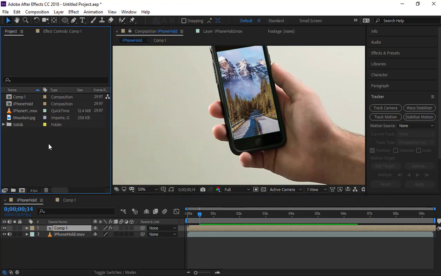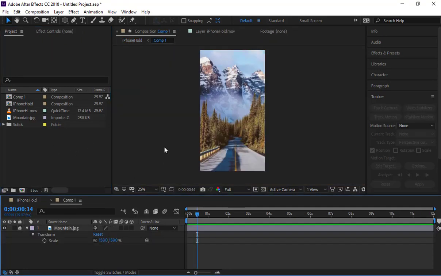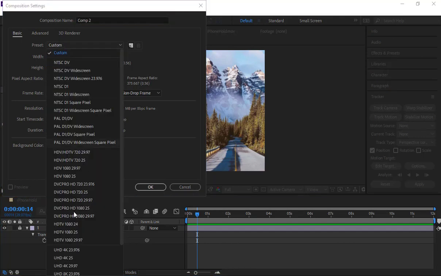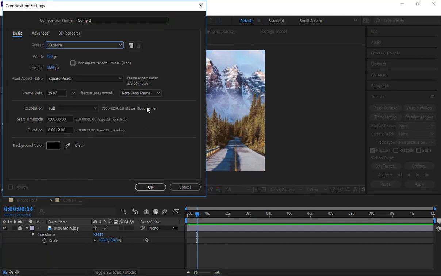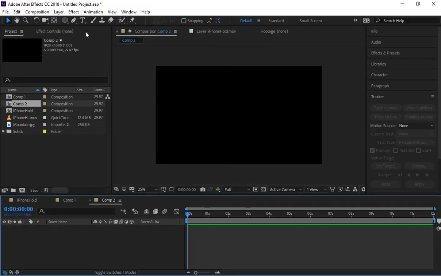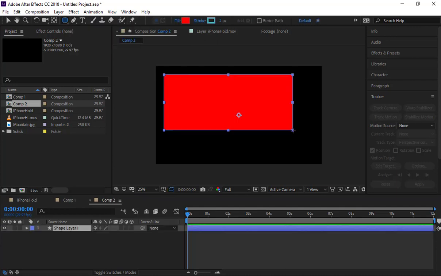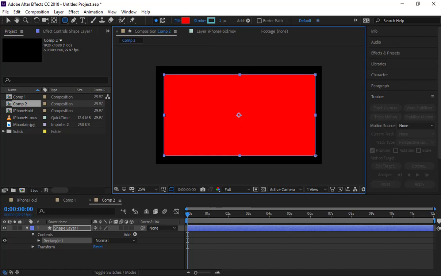Cool. So now I'm going to go back into the comp, and I'm just going to start building stuff that I want on here. I want time. So I'm going to go and make a new composition. I'm going to make it 1920, 1080. There we go. I'm going to go to my rounded rectangle tool. It doesn't look very rounded though, does it?